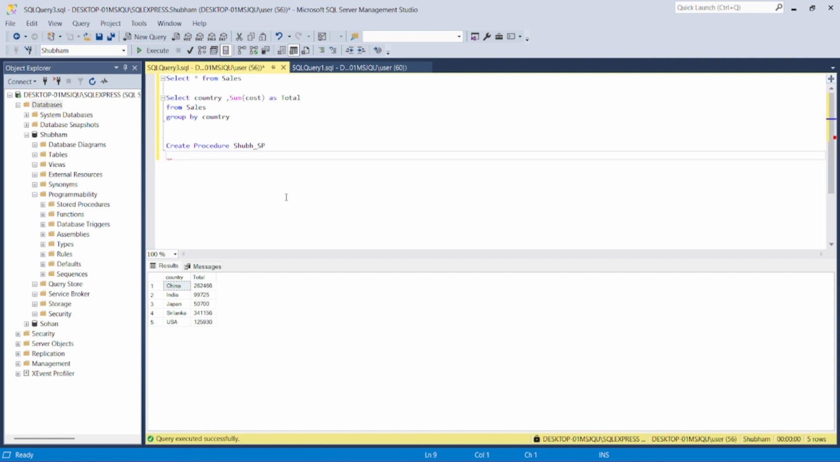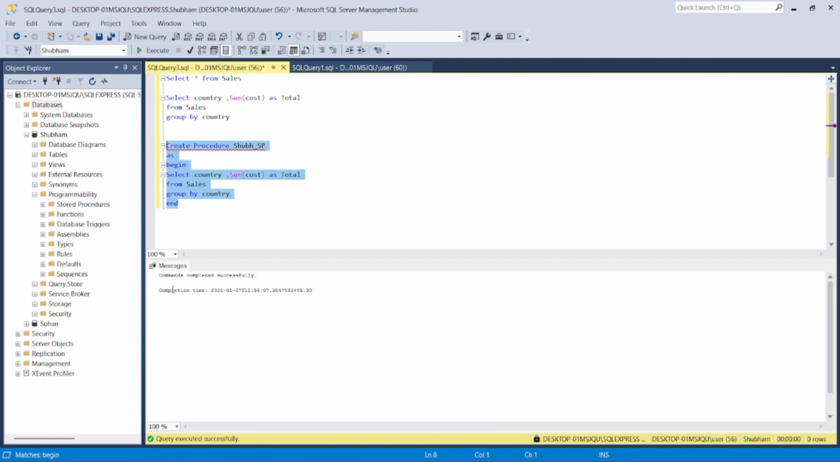And let's follow the syntax as begin and end. Under this begin and end, you can store any of the long queries. So this time I am storing the group by query under this begin and end. So let me copy this query from here and simply paste it after begin. And now let me select this query guys and hit execute. So here we can see command completed successfully. That means our stored procedure is ready.